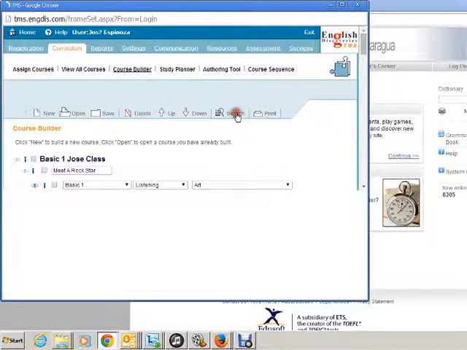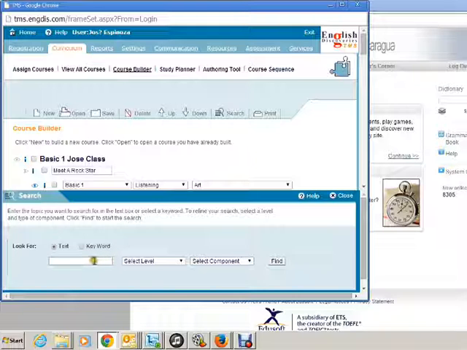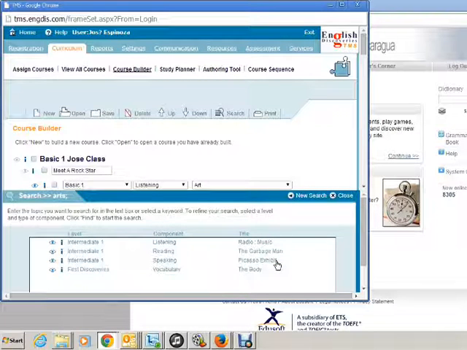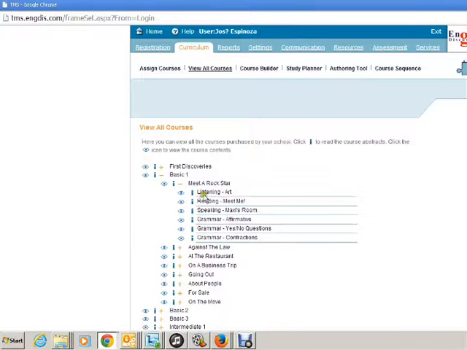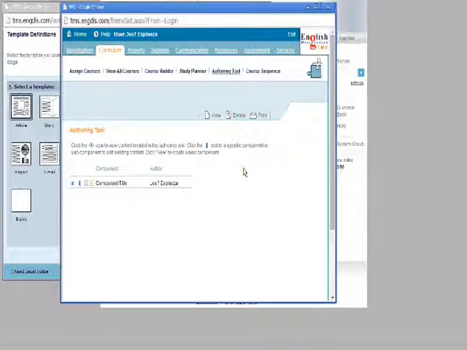We can also add components by using the search button. Here we just type in the component that we are interested in. Let's say that we are interested in art. Then I click on find, and I will get a list of all the components related to art. We can also search component by going to the my course menu.